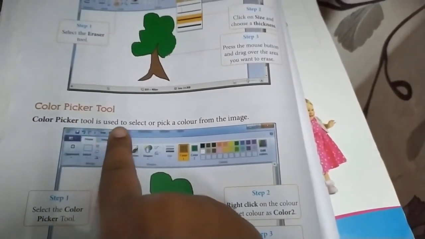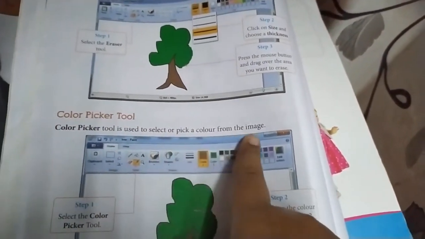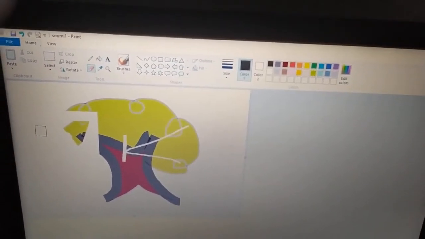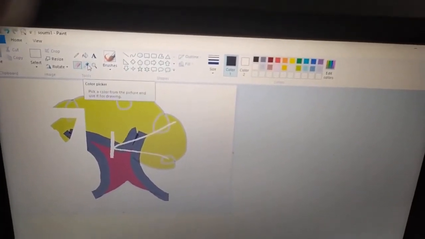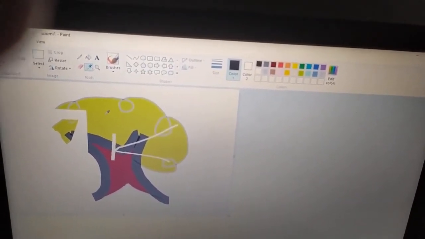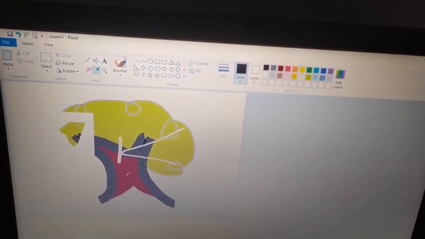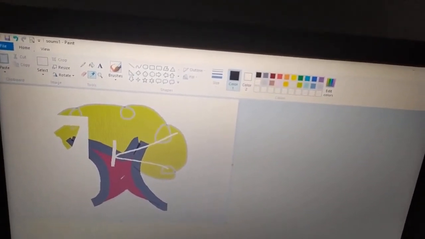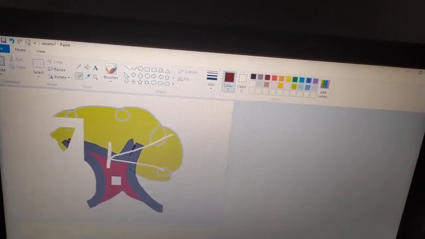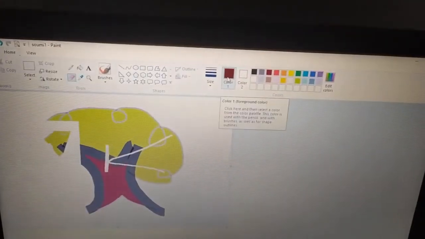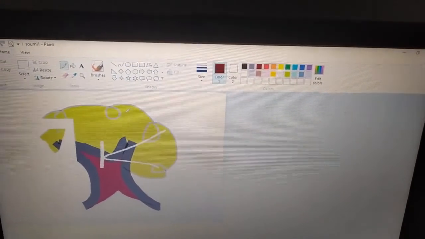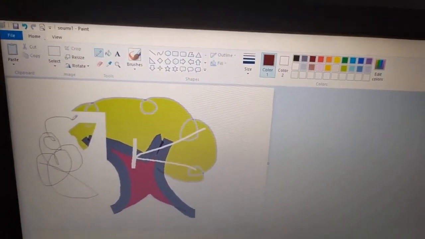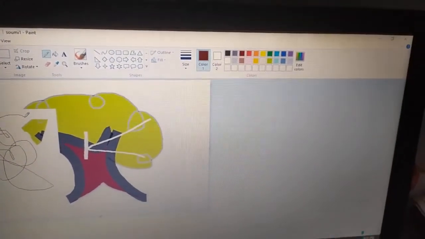Color picker tool. The color picker tool is used to select or pick a color from the image. Now let us see how the color picker tool is used. This is the color picker tool. Click it. Suppose we want to take this brown color. Over here, see, the black color is selected. Now we want to click the brown color. Just click on the color. See, the brown color is selected, and if we draw something with the pencil, it will be in brown color. Clear how the color picker tool is used?